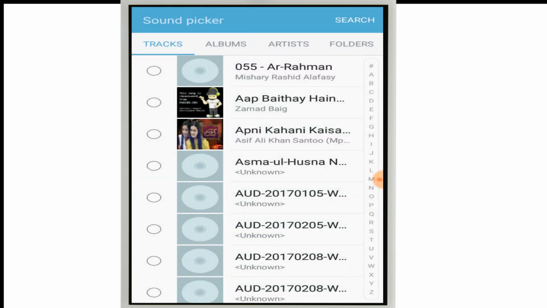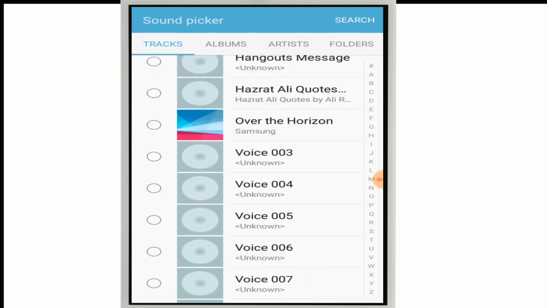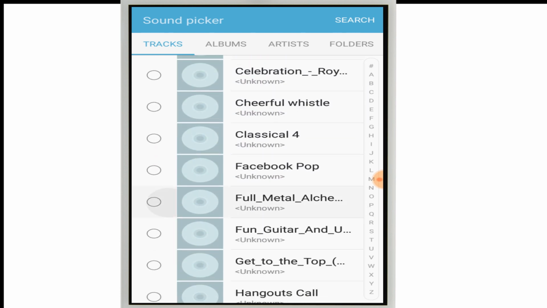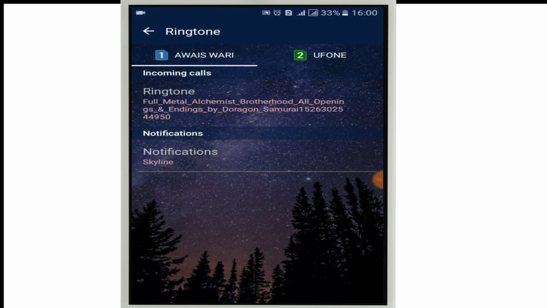Here all the songs will appear which you have downloaded from the internet. Now I will select my favorite song, this one. Once it is selected, just click on done and your ringtone will be changed.